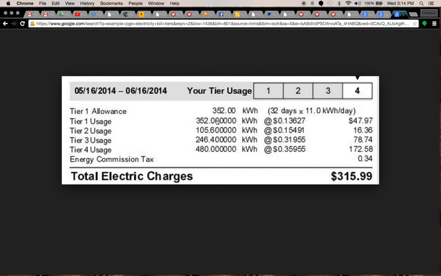So when they exceed tier 1, 352, they've exceeded it. They're being charged 13,627 cents times that amount. Within tier 2, they're being charged 15 cents at that amount. They're using 242 in tier 3, 480, and they're being charged 31 cents and 35 cents. As you can see the difference. So solar, let me go back. Tier 5 is generally around the 40s or 50 cents per kilowatt hour.